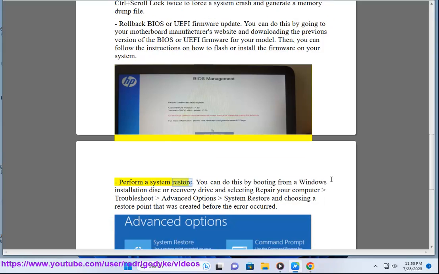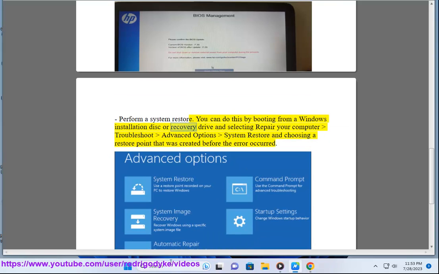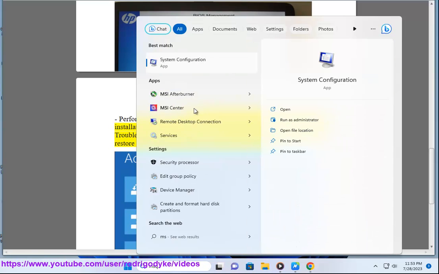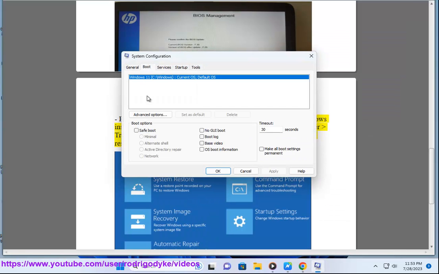Perform a system restore. You can do this by booting from a Windows installation disk or recovery drive and selecting Repair Your Computer, Troubleshoot, Advanced Options, System Restore and choosing a restore point that was created before the error occurred.